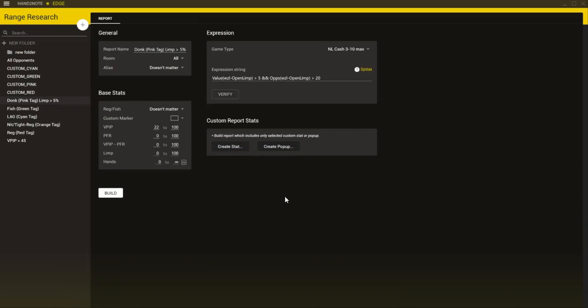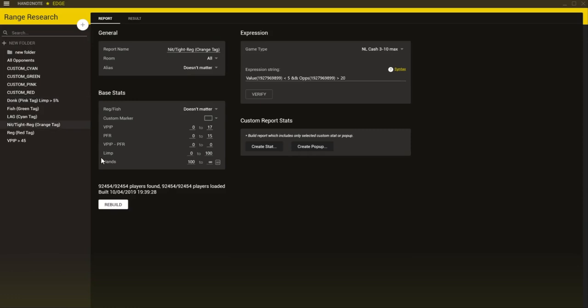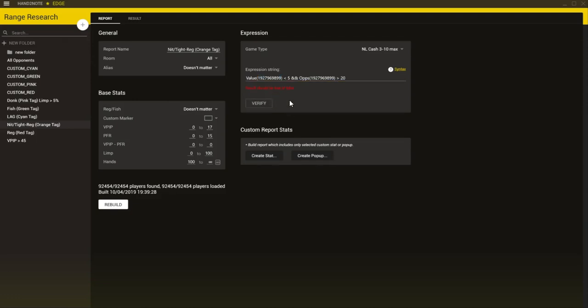We're going to have a look at a more realistic problem that we might face. Let's have a look at the NIT range research report. Now we're going to pretend that the expression string is blank. In fact, it's not blank at the moment, but there's a certain bug. You can see we have this code here. What's supposed to be here is the name of a stat, but this particular stat is not found in the files for this particular Hand to Node install. So obviously this is not going to work. If we click the verify button, you can see it doesn't like this expression.